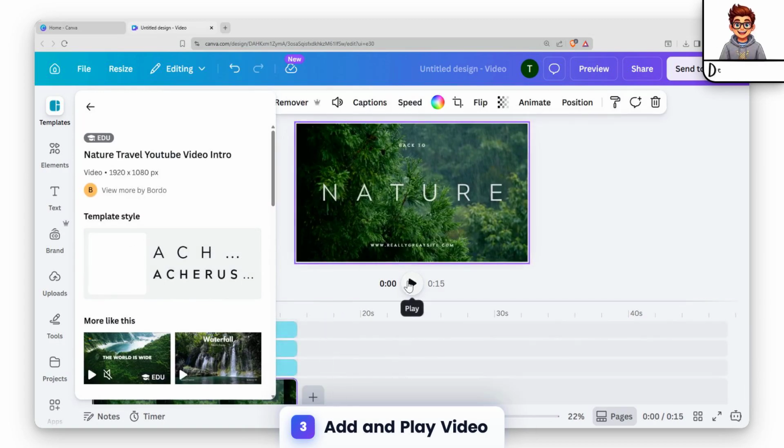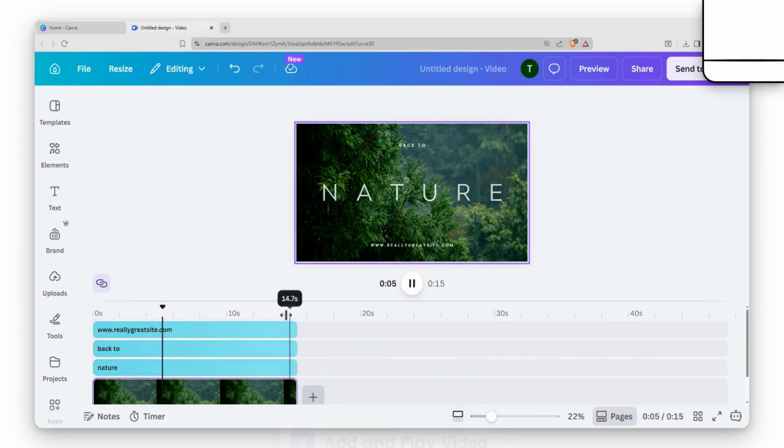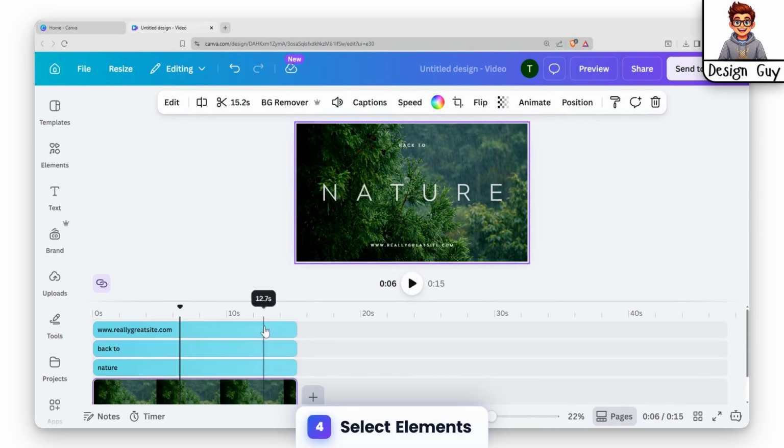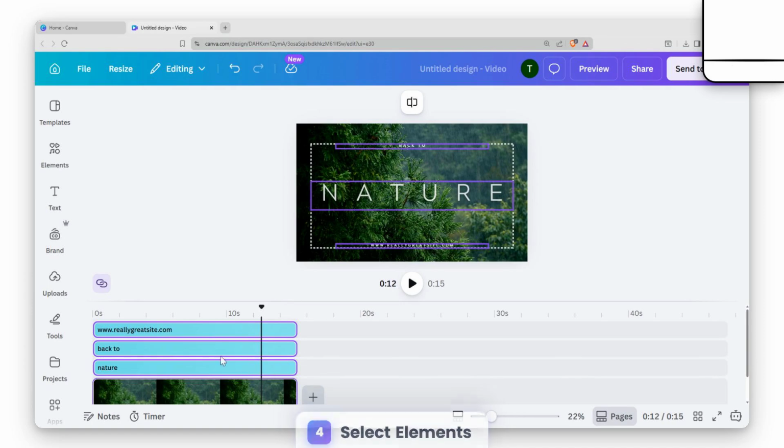Once the video appears in your project, select it and press the play button to preview how it looks and sounds. Next, select this element. While holding down the Shift key on your keyboard, click the second element. This allows you to select both elements at the same time for further actions.